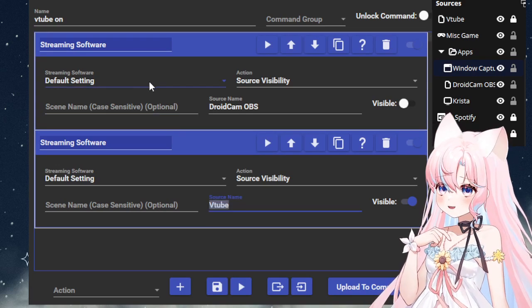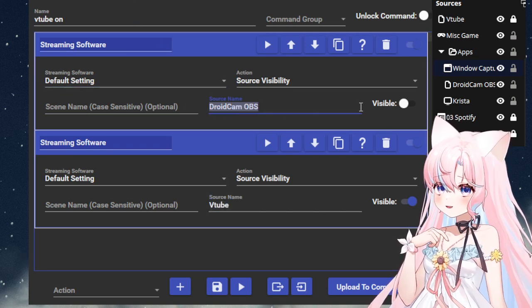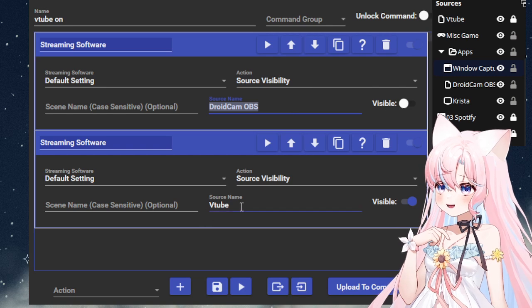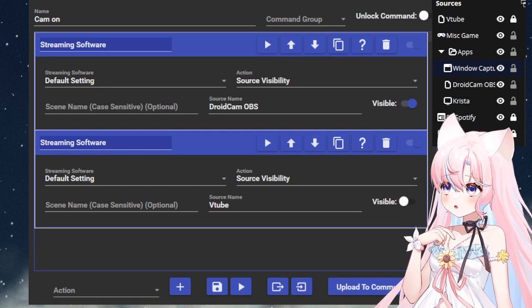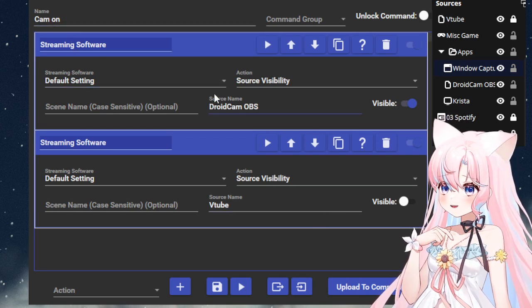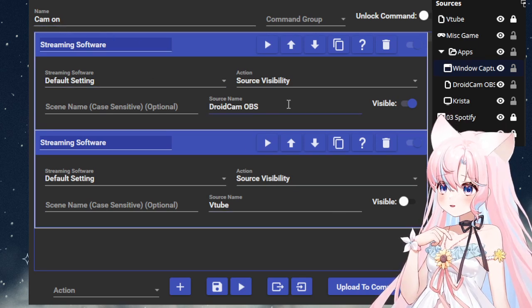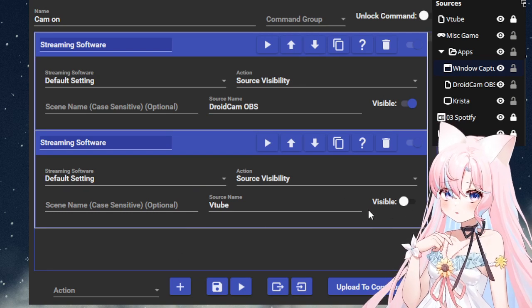So basically, this is showing you that when you turn this on, you want the Droid camera, which is my IRL camera, to turn off and my VTube model to turn on. You're going to do the exact same thing for another command called camera on. So same thing here. The only difference is for this one, when the camera turns on, my camera is on here and then my VTube is off.